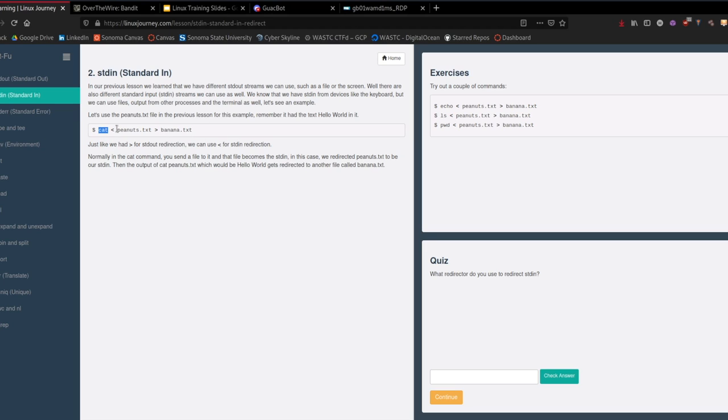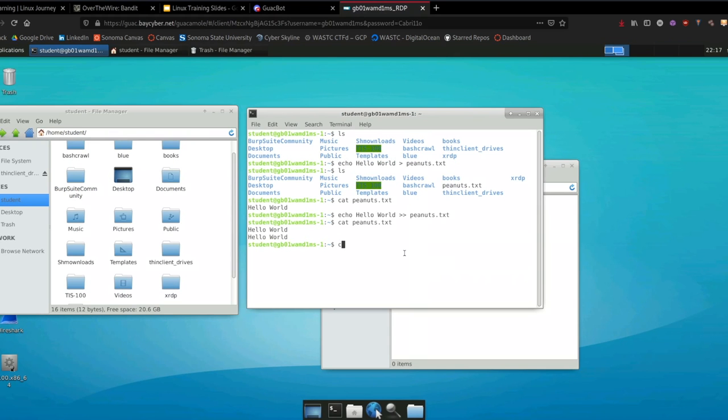here, what we're going to do is run this command: cat, then an arrow in the opposite direction, peanuts.txt, and then an arrow in the same direction, banana.txt. Now, what happens if we cat peanuts? All right, what happens if we cat banana.txt? It has the same thing in it.